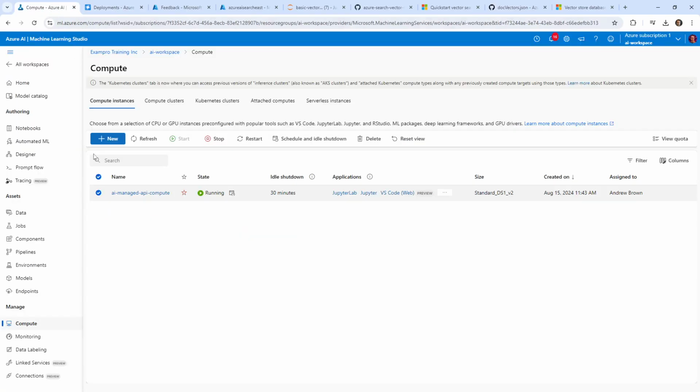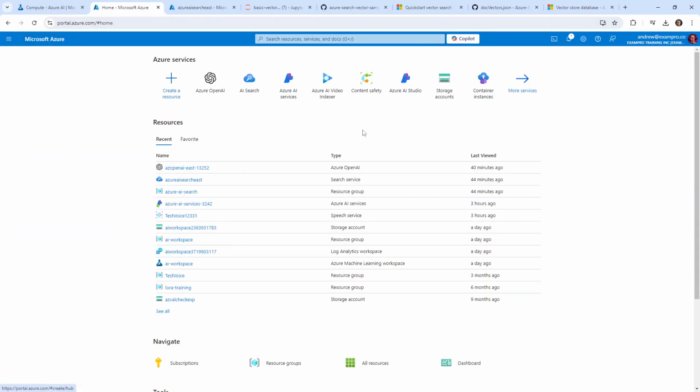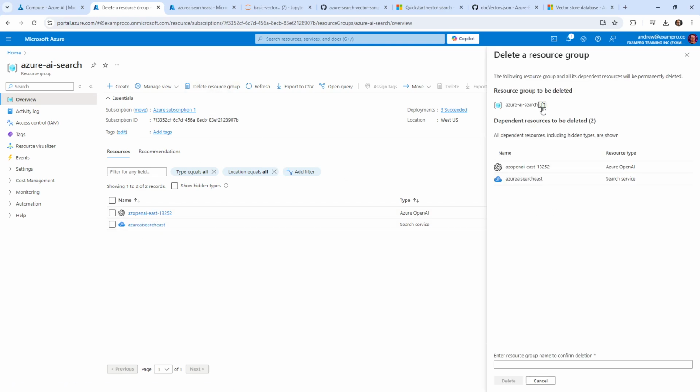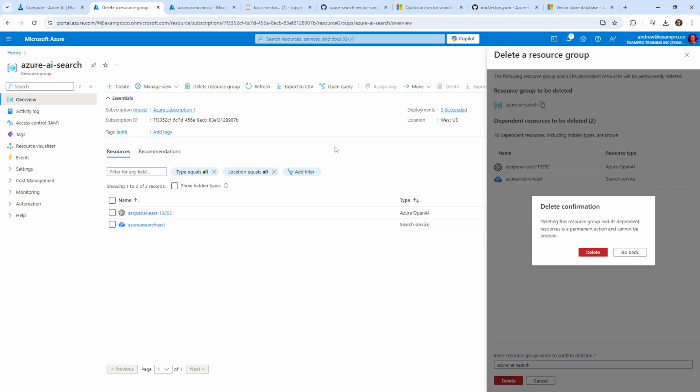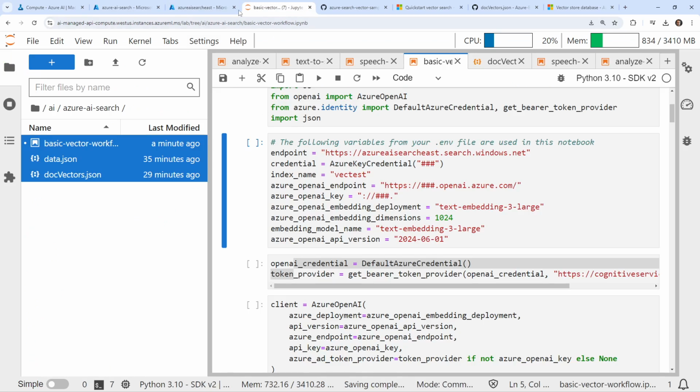I'm going to go over to our portal here, and I'm going to go into our resource group here. This is our resource group, and these are our two resources, the search and OpenAI. And we'll go ahead and delete these resources. Okay, and then, yeah, we'll delete that. And then I'm just going to go ahead and shut this down.